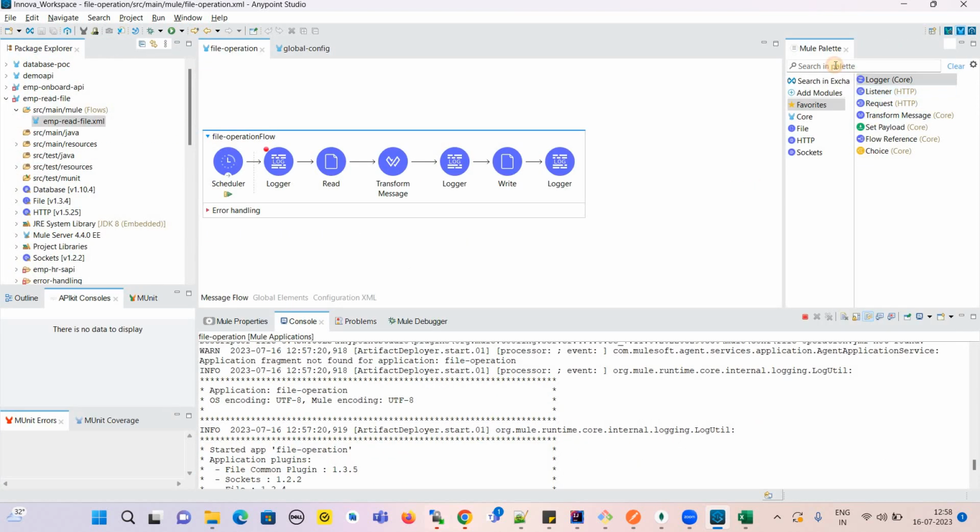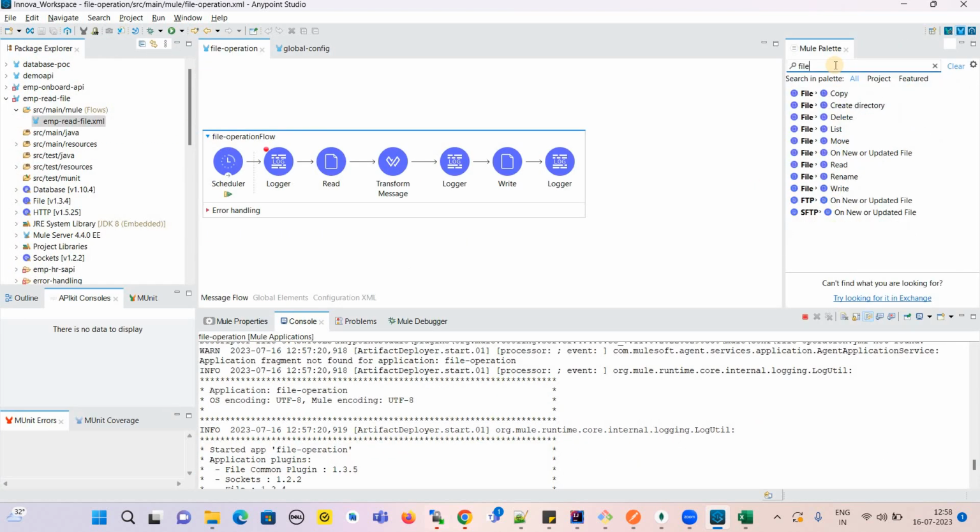For the next operations, I'm going to cover them in the next video. In the next video I'll show you how to use the move operation, how to copy, and how to delete the file. Okay. So thank you so much. Thanks everyone.